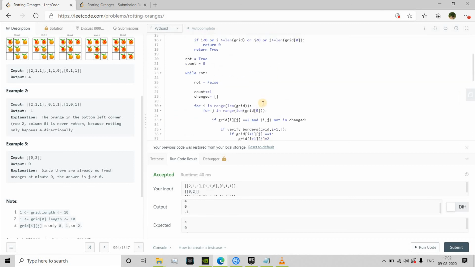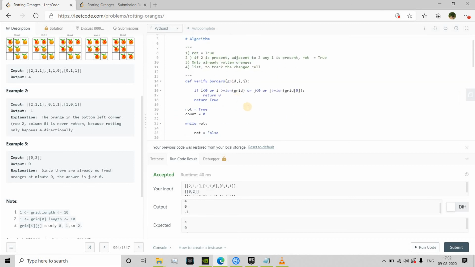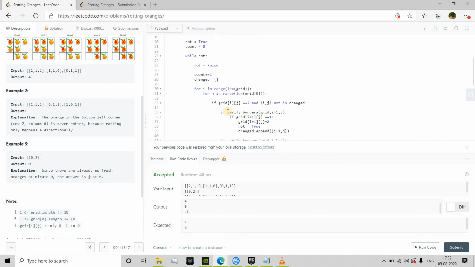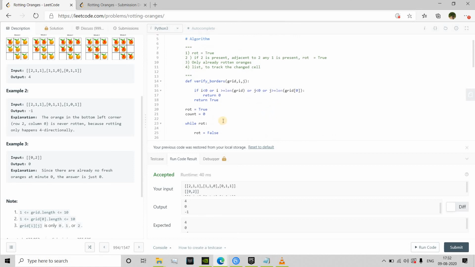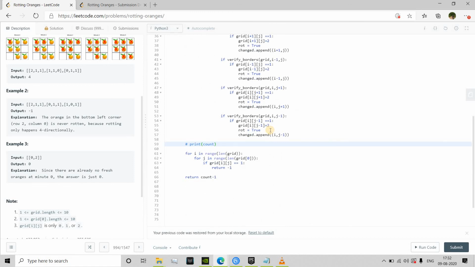The basic thing to understand for this problem is how you track changes in every loop. We use a list to track it, and we append to it once the values get changed. That's the important concept and takeaway for this problem. And thanks a lot.